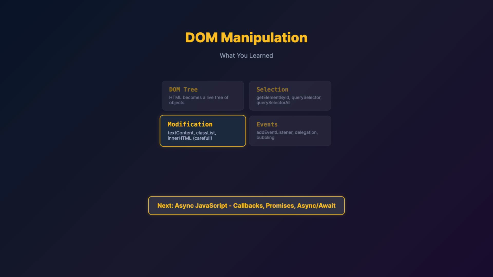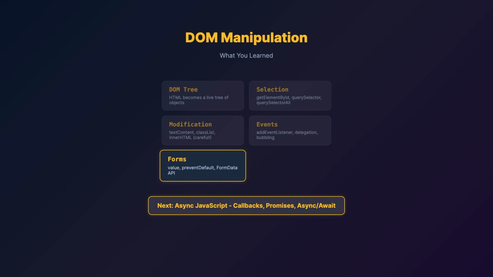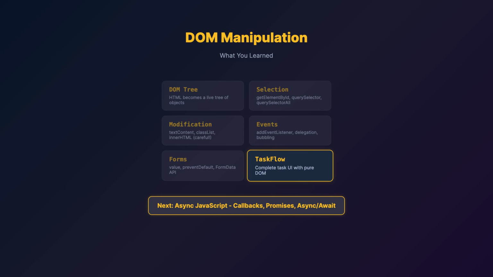Events with addEventListener, the event object, and event delegation for dynamic lists. Forms with value properties, preventDefault, and the FormData API. And we built TaskFlow's complete task interface with pure DOM manipulation.